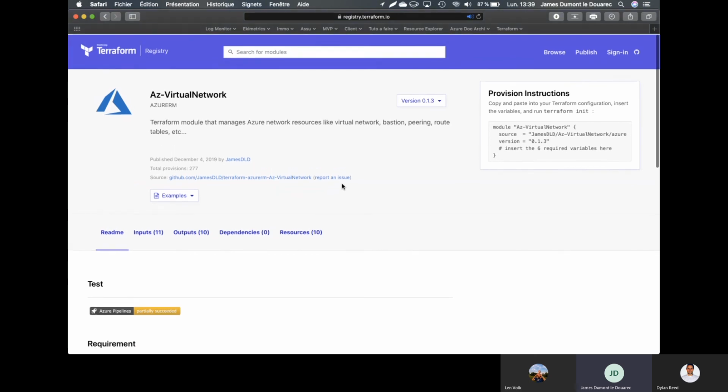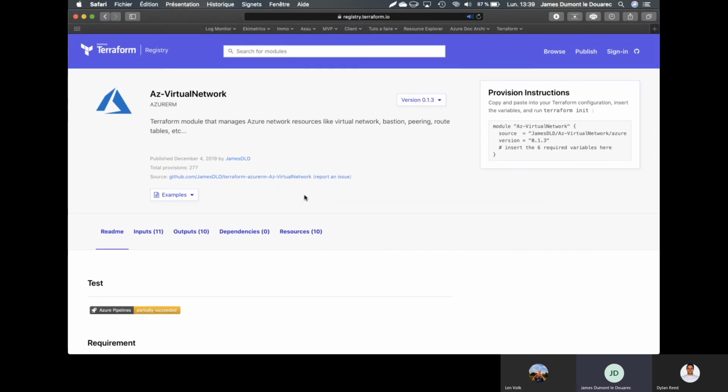My repository is not really located in the Terraform registry. The Terraform registry is just a way to publish modules. But the real module is on GitHub. As you can see here, the source is on GitHub.